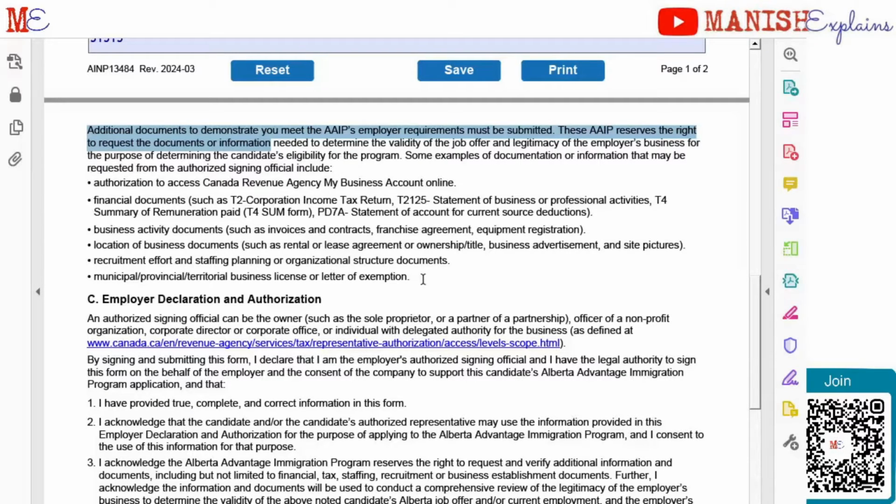documentation. Okay. So additional documentation in the sense that AIP might want to make sure that the job offer is genuine and the employer is legitimate and the requirement is legitimate. So just to avoid any kind of scam or any kind of fly-by-night people scamming you, this kind of requirement is very good in my opinion. Okay. And how AIP can establish that the employer is genuine or the job offer is genuine, they can ask for certain documents.